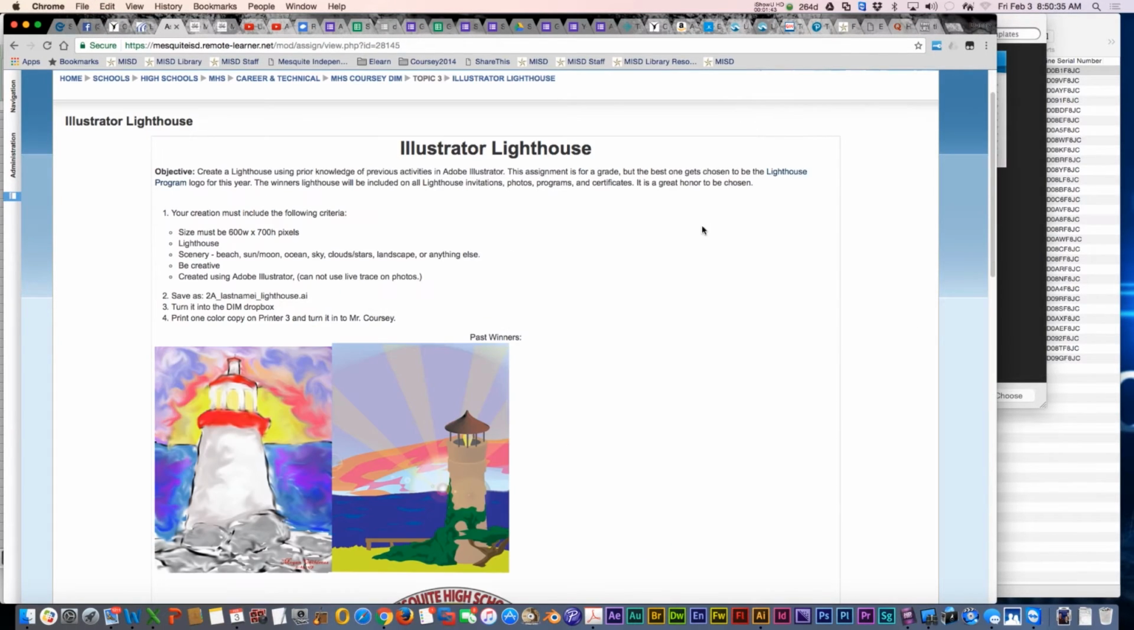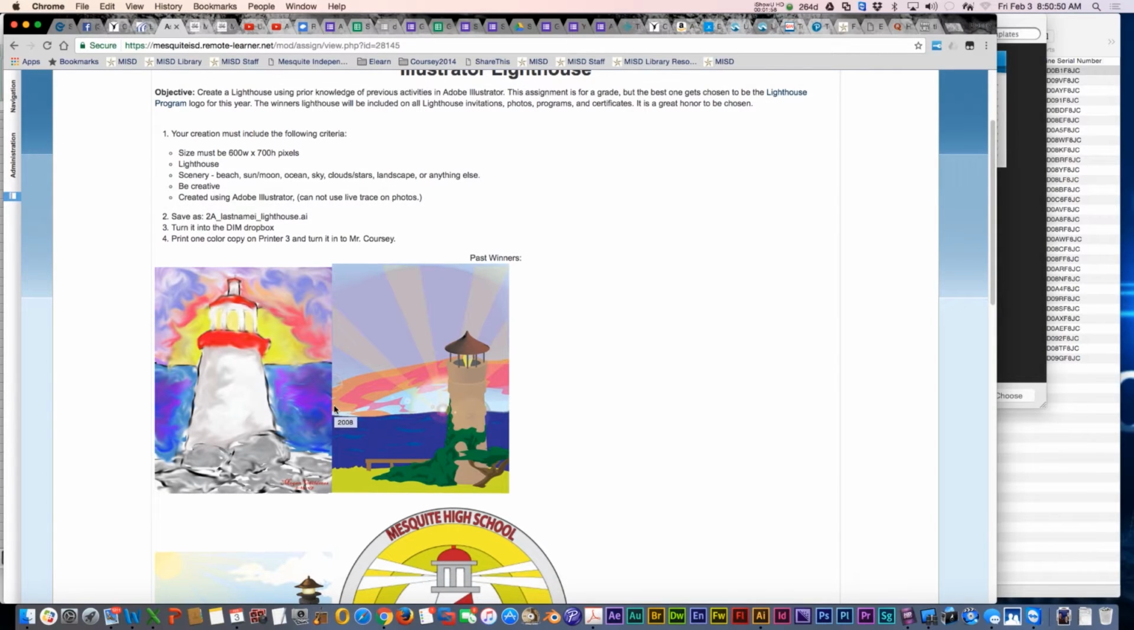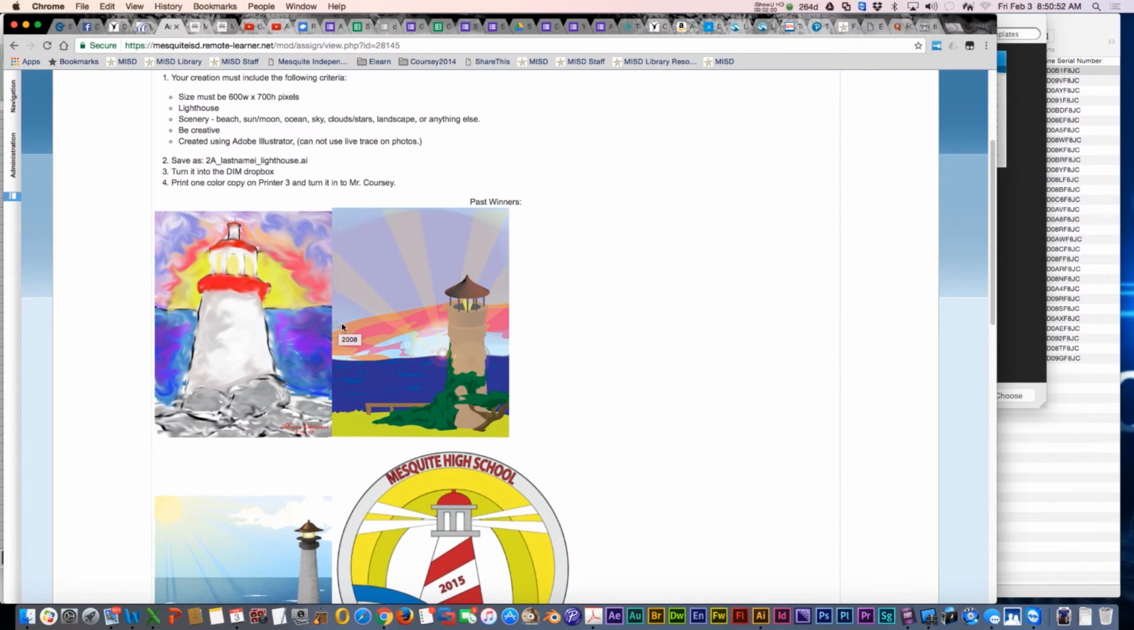To get started, your creation must include the following criteria. It must be 600 by 700 pixels. The width is 600, the height 700. It must include a lighthouse. Try to include scenery, such as, it's not restricted to, but these are options: a beach, a sun, a moon, depending on day or night, an ocean, a sky, clouds, stars, a landscape, or anything else.